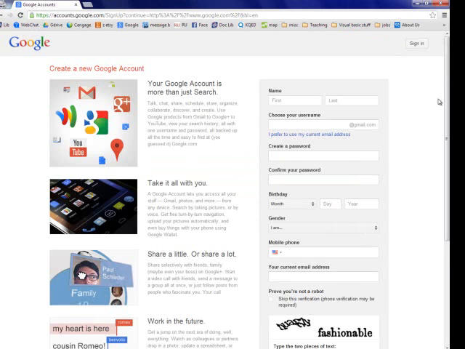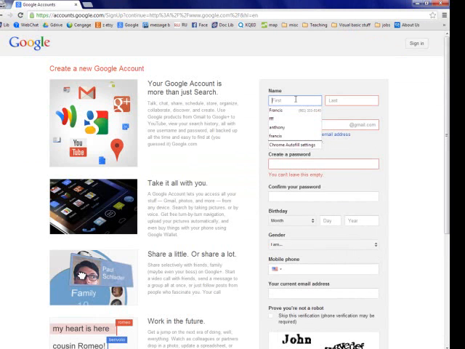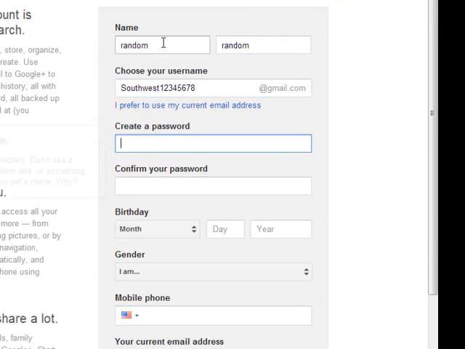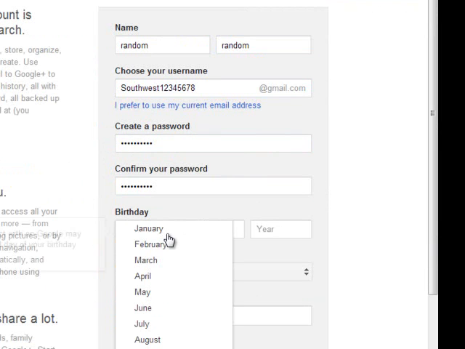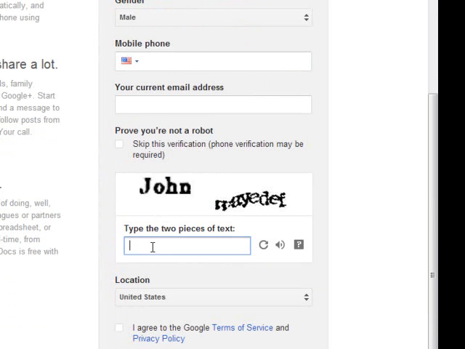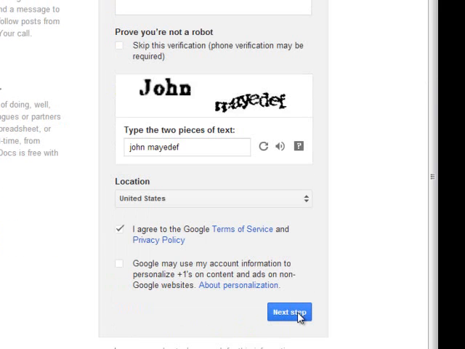Fill out all the information on this screen, then click Next Step. For this example, I will just create a random account with random information. Okay, birthday, just a random day. Okay. Type in the verification. Okay, agree to the privacy policy. Click Next Step.